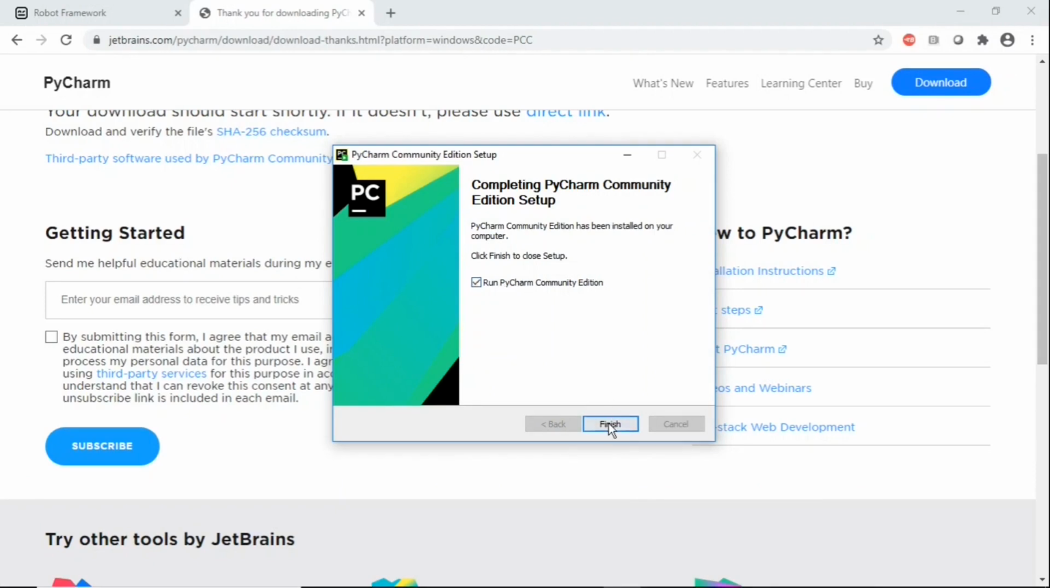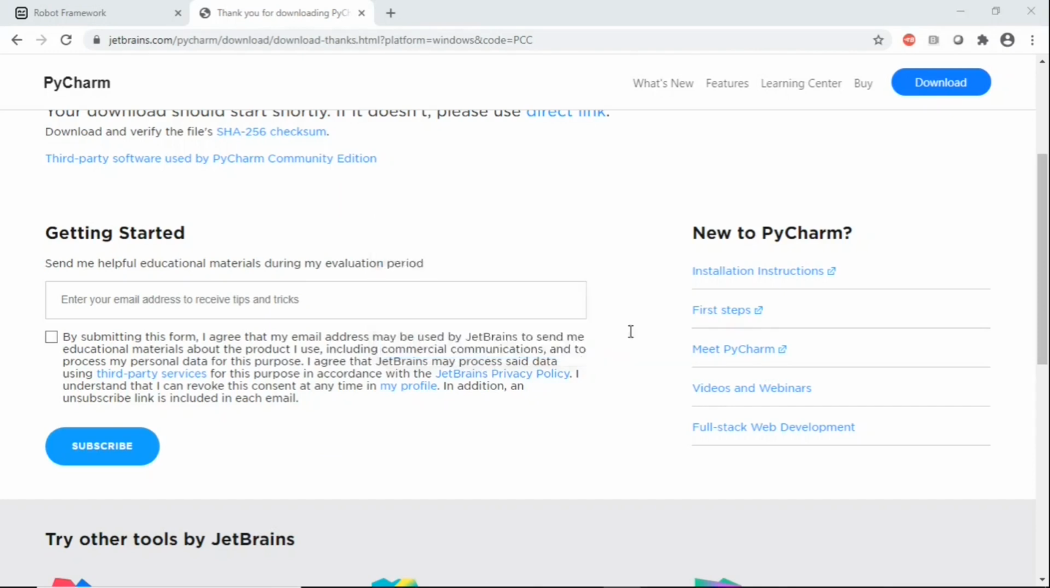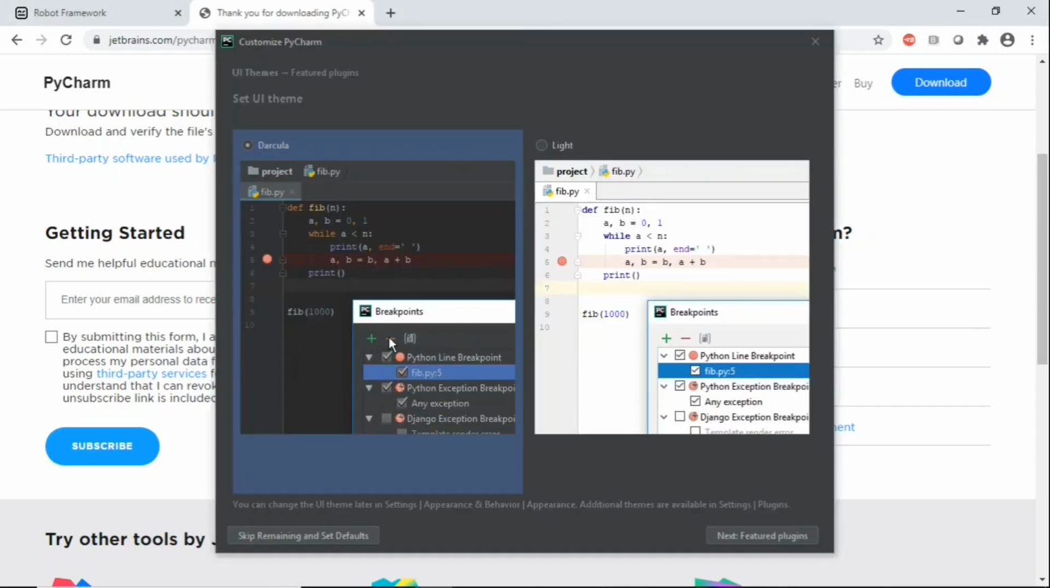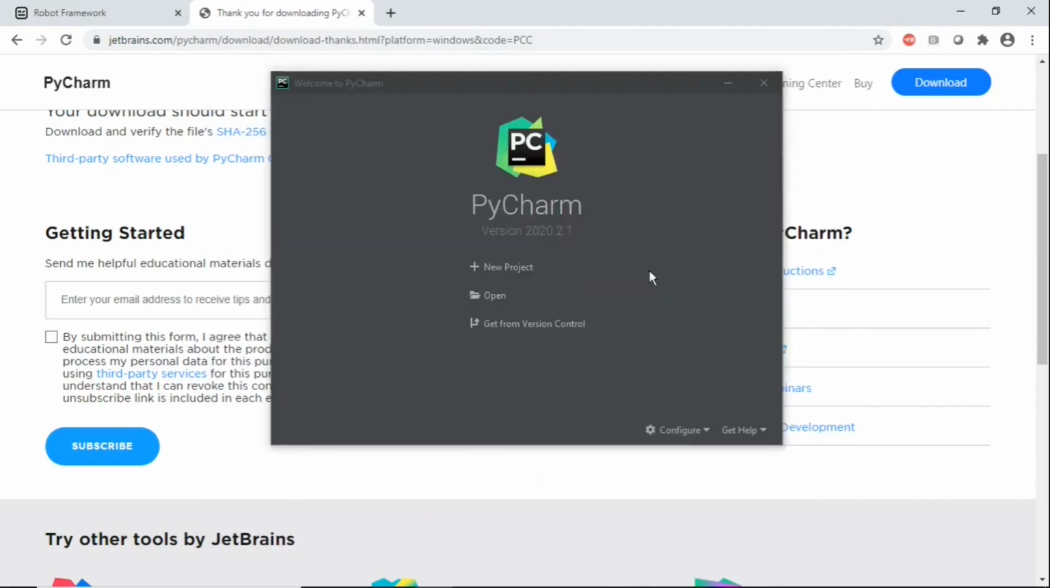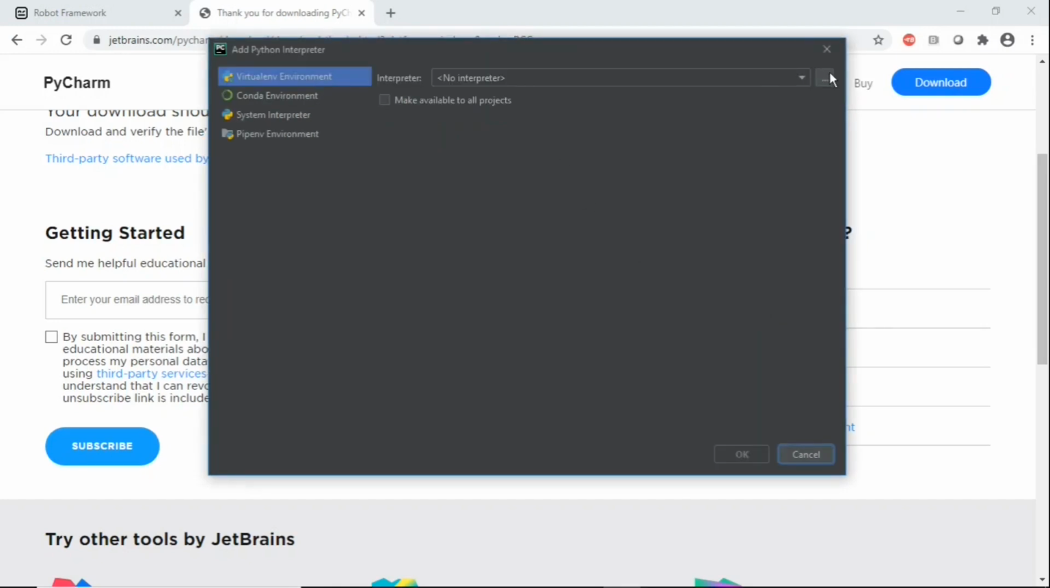Let's just run it. Okay, first thing we can give do not import settings itself because we don't have any settings already available. Just click OK. Okay, PyCharm is open. Let's skip it. First, create a new project. You can give some project name, Robo. First, interpreter. What is the interpreter we are going to use? Just click existing interpreter.